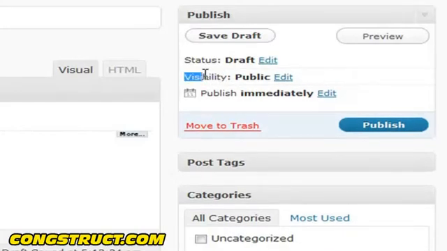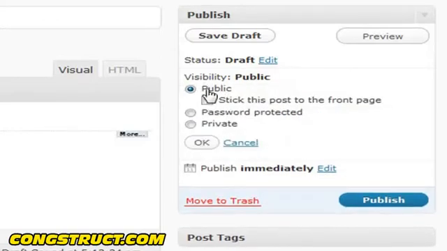This is your visibility, the next one. Right now the visibility is public, so that means that the moment that you hit publish, it'll start going on your home page immediately. There's a couple different options you have though. First of all, under public, there's a little option that says stick this post to the front page. That's basically a sticky, such as in a forum sticky. Basically, it doesn't matter what else comes before or after it. This will always be the top first post of your front page. So if you have something that's important that you want to announce to your blog, you want to put that as a sticky post, and that's how you do that.